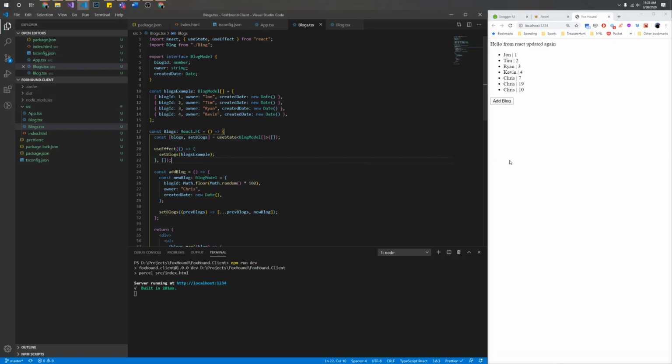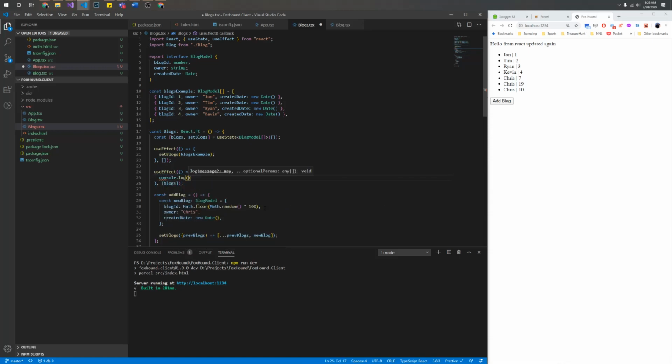But let's try to do another. You can have multiple useEffects as well. I think that's something I was unaware of when I first got started. But say every time blogs changes, I want to just log something to the console. I know that's a bad example, but I'll use this effect.